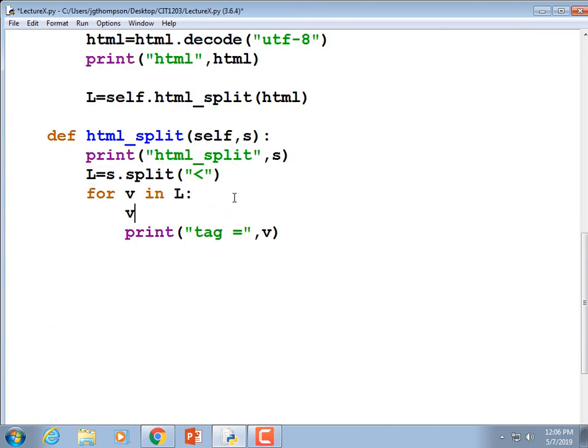So, v equals v dot trim, parentheses. That takes off all the white space at the beginning and the end. And white space includes tabs, the space bar, and the character return. That should remove all the blank lines. Should get real close to it.